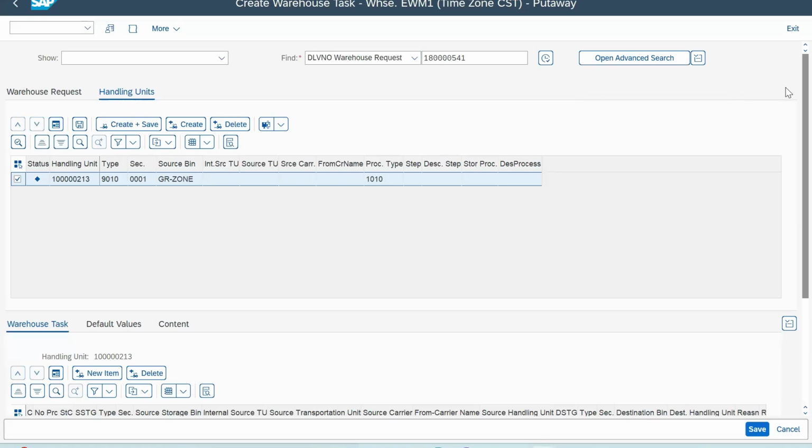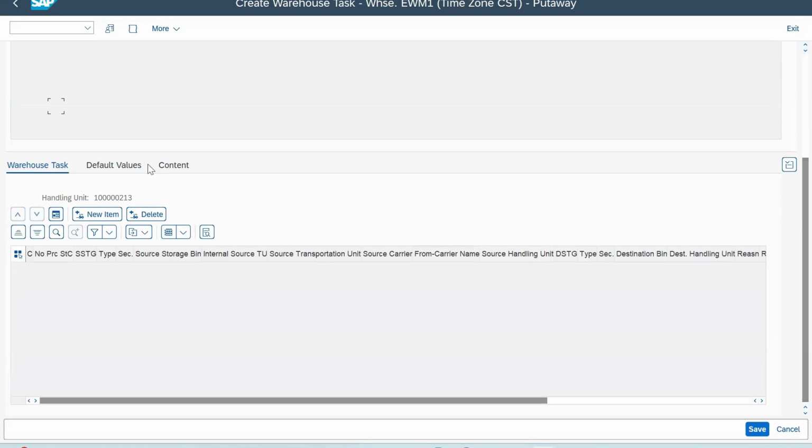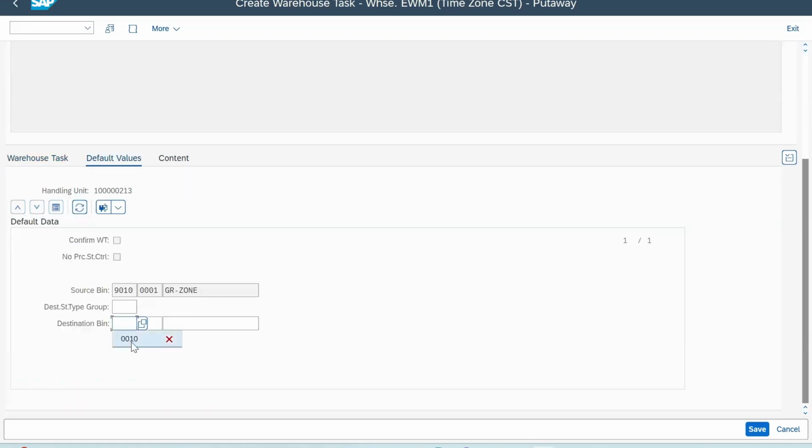In the inbound process, as you can see, this has been taken from the GR zone, and it will be going to one of our bins. I'm putting it manually for my use case. 9010 is the default source staging area bin. In most organizations, 9010 is used because that is an accepted storage type for the GR zone. Whenever goods arrive at your site, they arrive at a GR zone and then you decide where to move. The source bin comes from the strategy that we put initially, and we are moving it to 0010, which is this bin.